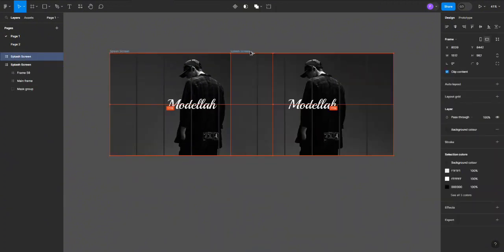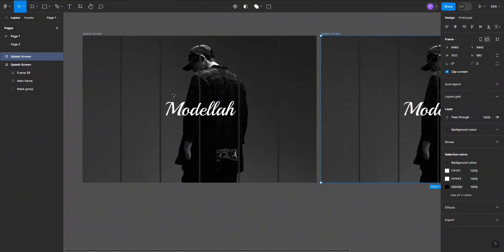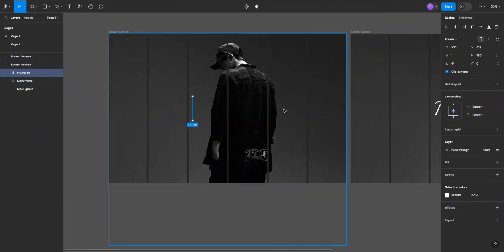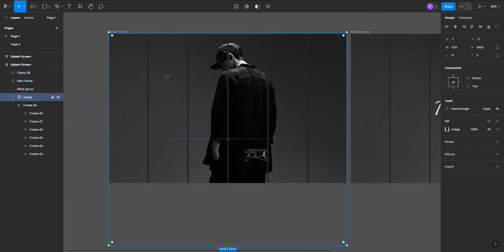Now that we are done with that, you want to duplicate your main frame. Then remember we framed this text the other time. Now drag the frame from the end to the beginning of the text. Then clip content. Now we've hidden the text.